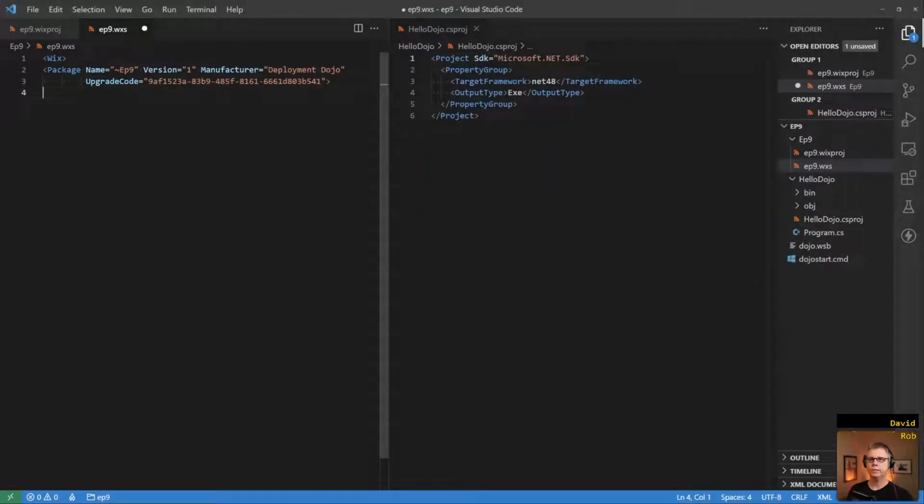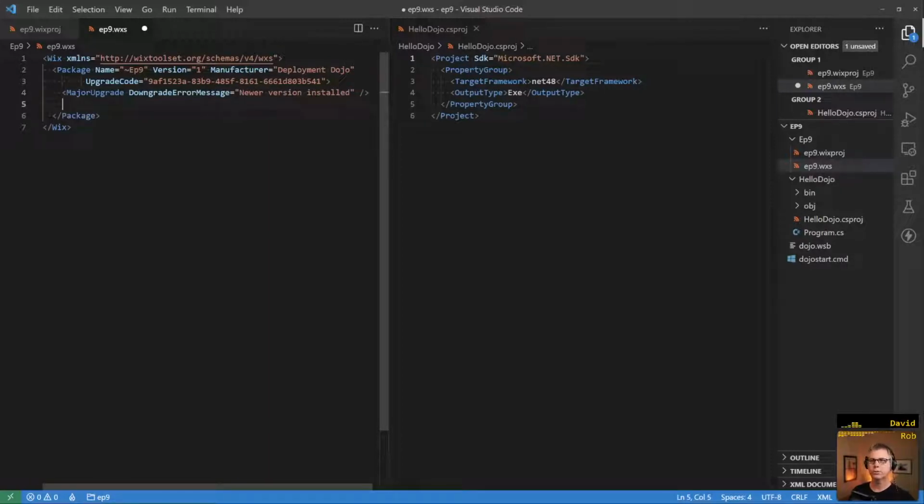Nice and easy. Close package. Close Wix. Need to put an XML namespace on here. Can I do this? http://wixtoolset.org/schemas/v4/wxs. We're doing the V4 thing, and we're doing it for the WiX code. Cool. All right. Easy. Next thing we do in here, always add our major upgrade, our downgrade error message: a newer version is installed. Cool. No surprises yet.